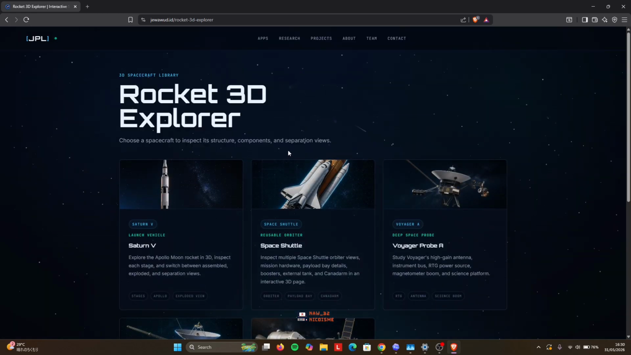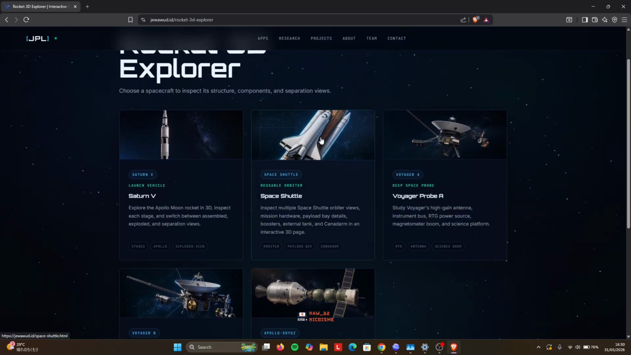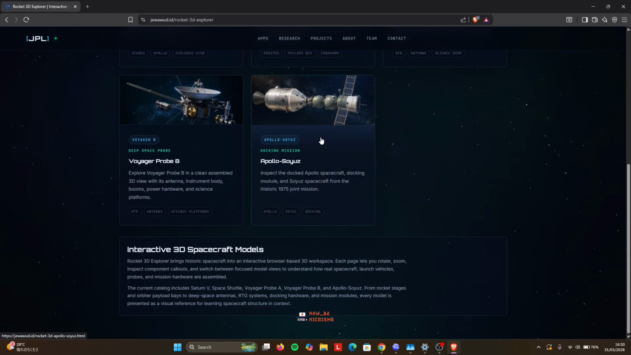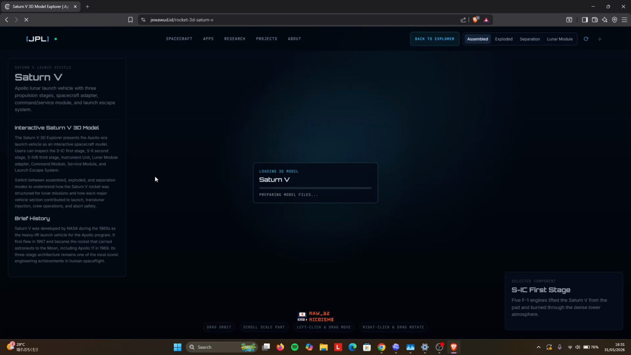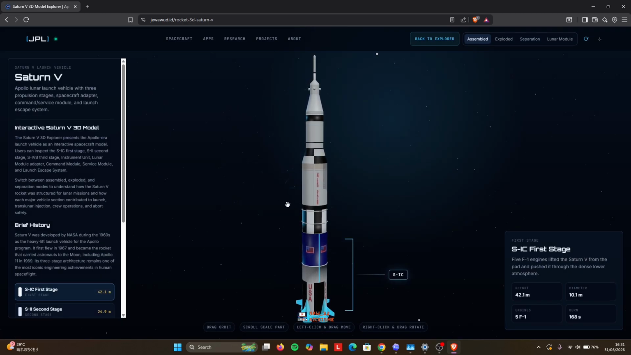And it's not finished, it's a growing library. Saturn V, Space Shuttle, Voyager Probe A, Voyager Probe B, and the Apollo-Soyuz docking mission. All of them fully interactive, all of them free.